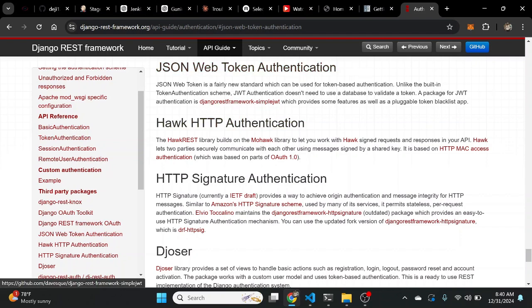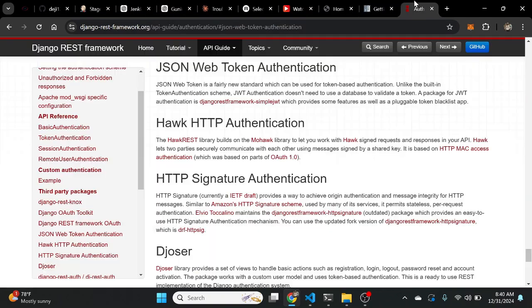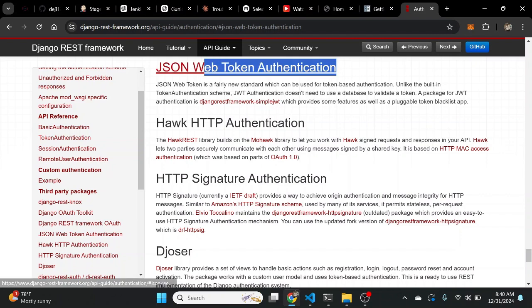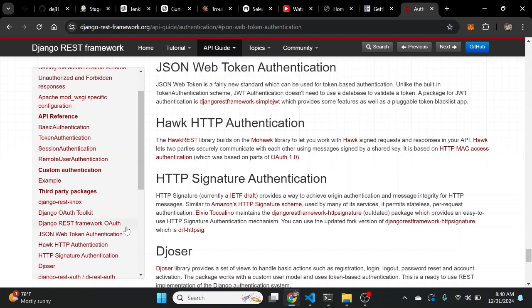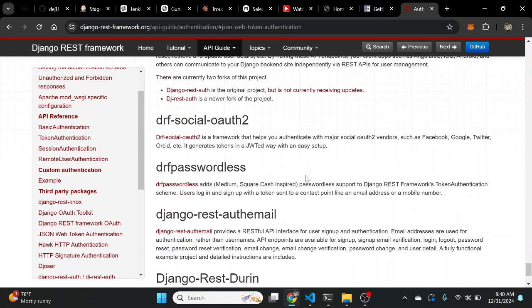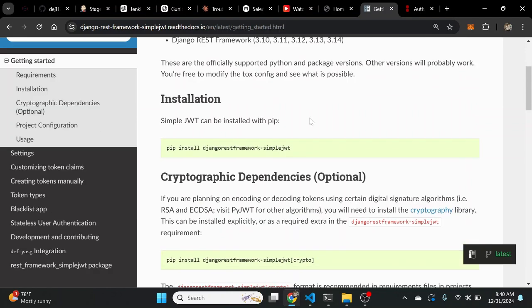And it suggests that we use Django REST Framework Simple JWT. Now, this is exactly what I have opened here. So we're going to be following the documentation in order to set up Simple JWT. You can see that it's one of the ways of authenticating our APIs from the official Django REST Framework documentation. Now, there are a bunch of other ones that we can use, but we're just going to be using this. The first thing that we need to do is install Simple JWT.